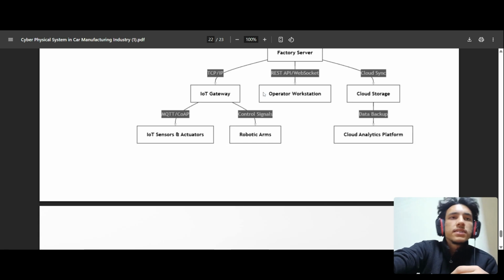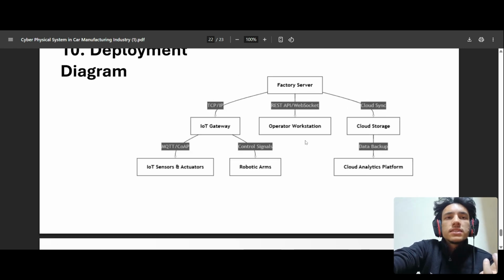It communicates to the shop floor via IoT gateway using lightweight protocols like MQTT and TCP/IP for sensors and actuators, and control signals are used for controlling the robotic arms. The operators interact through the workstation using the REST API and WebSockets for real-time monitoring.